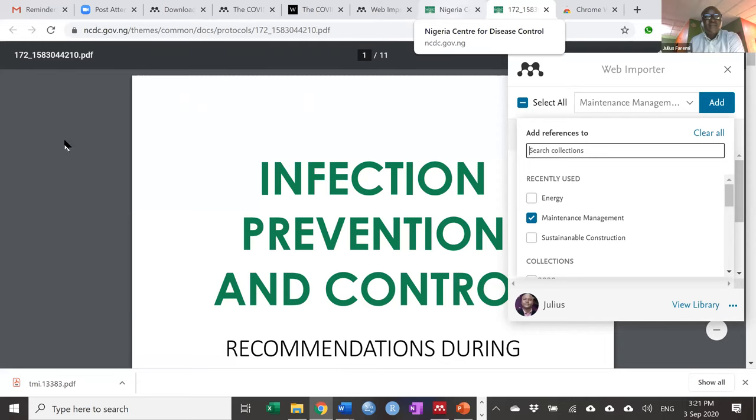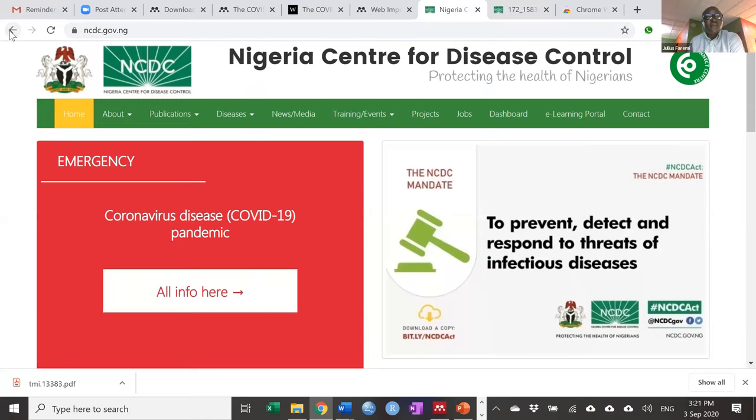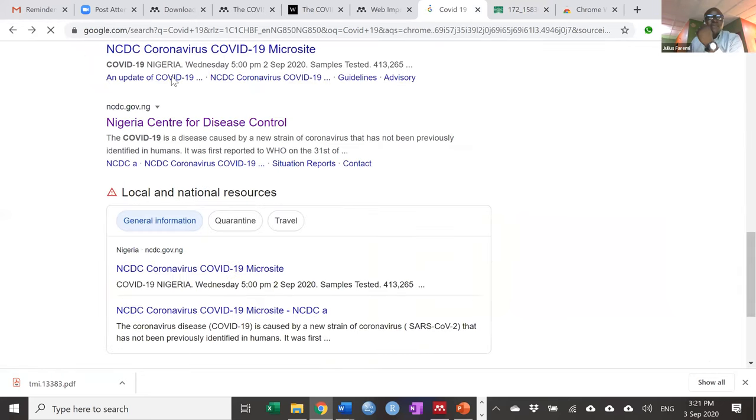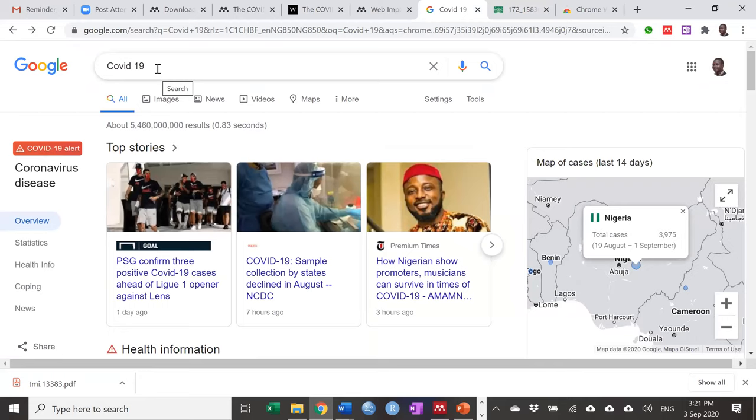Yeah. So that is the one I clicked. NCDC, in fact, let me go back to my search so that we can be on the same page. Because you see, I typed in COVID. Can you see my page? Can you see my screen? I'm sharing my screen now. You should be able to see it. Okay, let me go back to where I can see your screen.